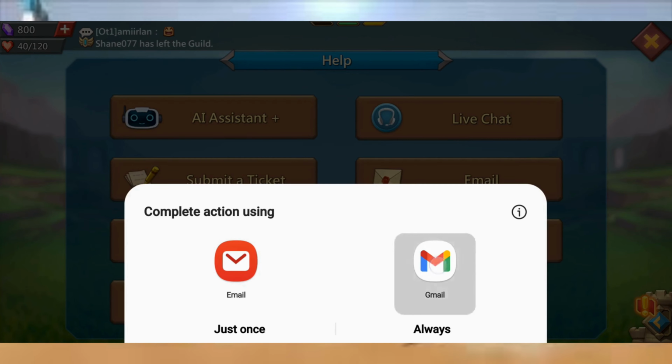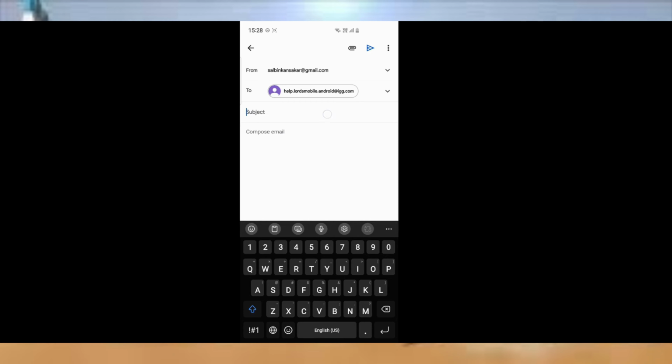Now open up your email app. Once you're in your email app, type in your subject and type in your message. After you've done that, just hit send and your email should be sent to Lords Mobile team.